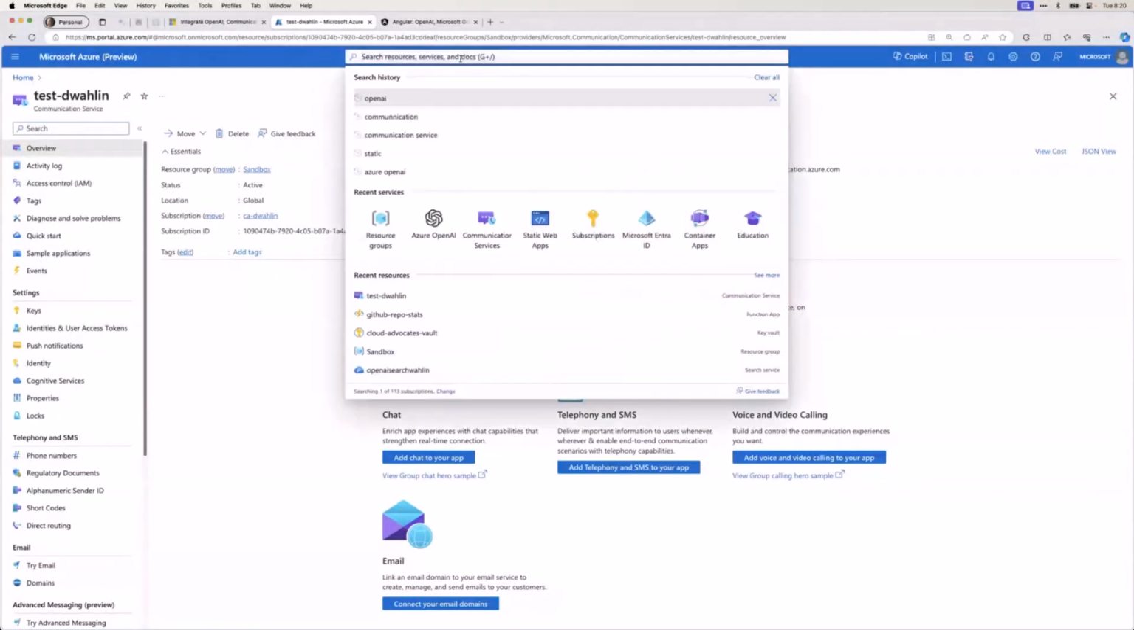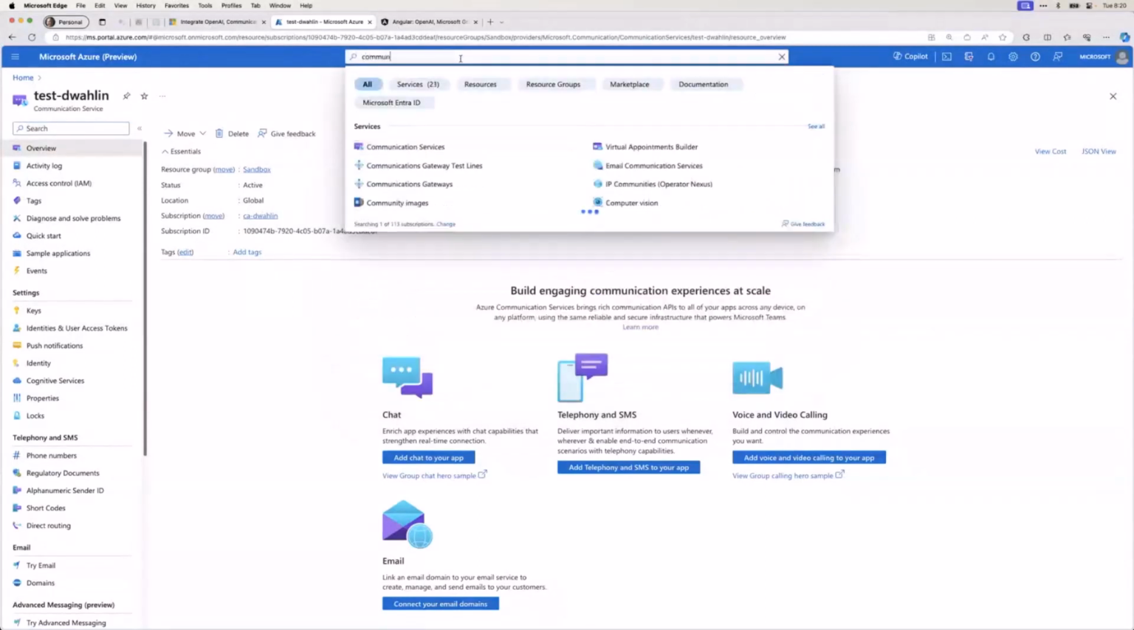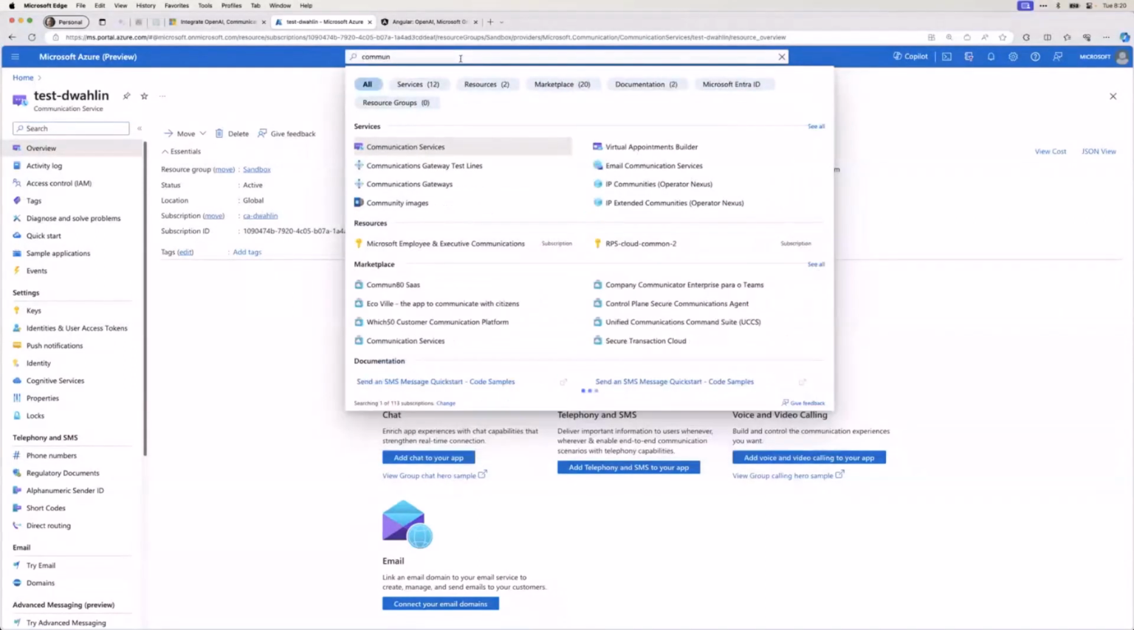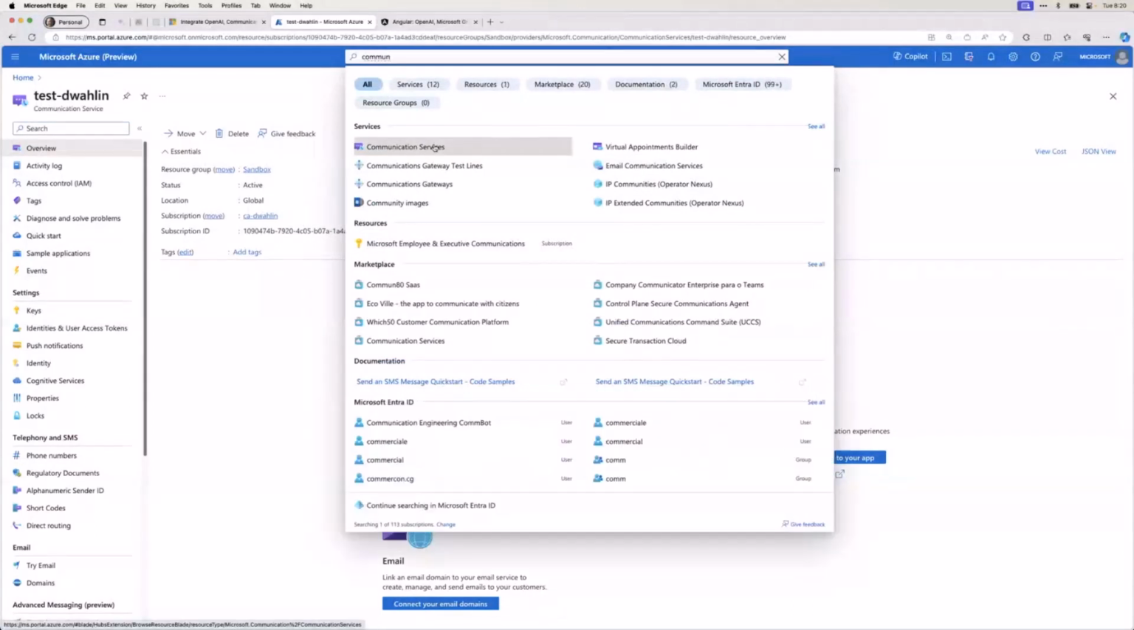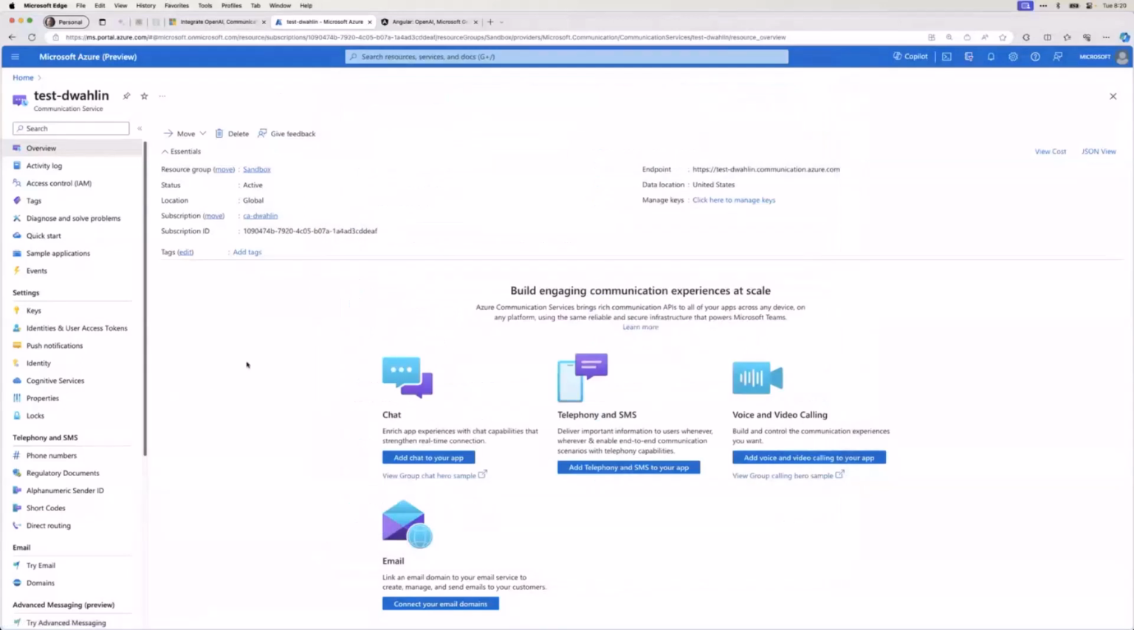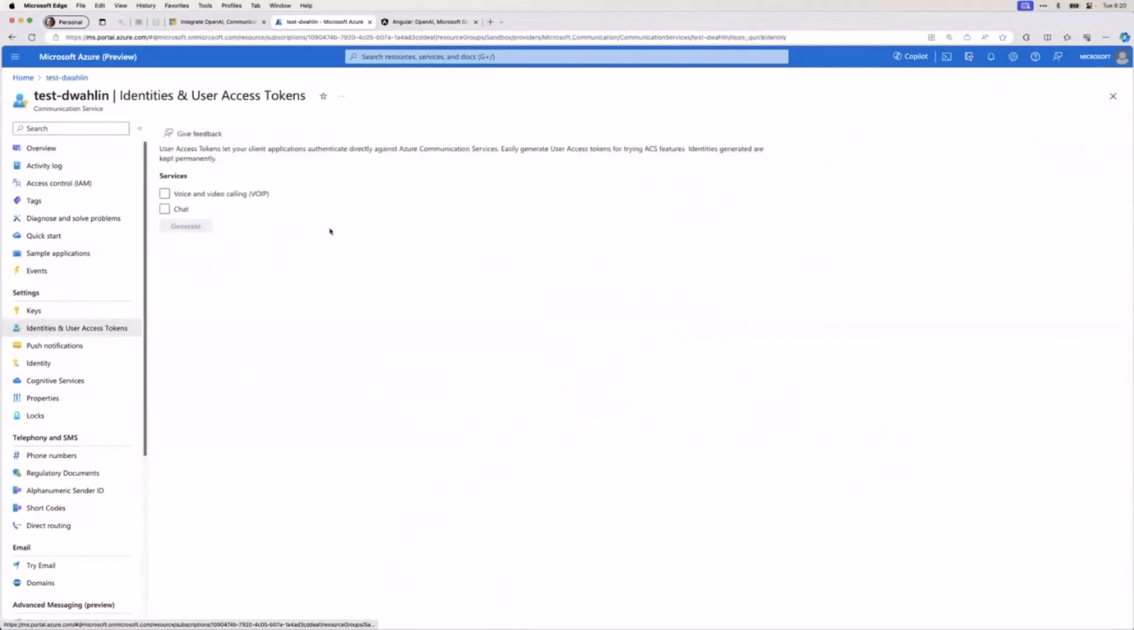Now, if I just go into the search here and type communication, you'll see Communication Services right there. It literally takes 30 to 60 seconds to set this up. It's really quick. Now, there's a little more work after that if you want to do phone calling. So I want to point out a couple things in this little test Wahlin service that I have here. You're going to notice right here, identities and user access tokens.